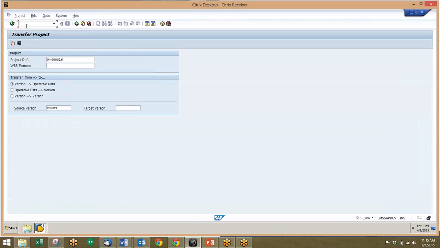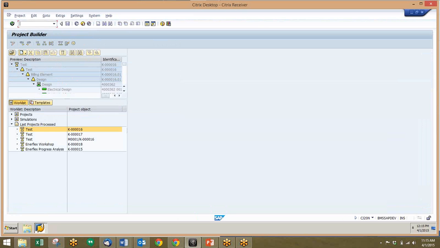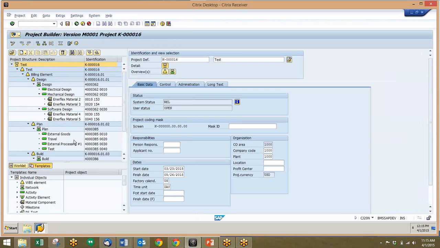And I'll show you, I already have one created that we can take a look at in Project Builder. You can see right here the simulation version is M0001, and it looks identical to a normal project. The only difference is that you can see up here it says version M0001. And so that is just going over the simulations and how to do those.